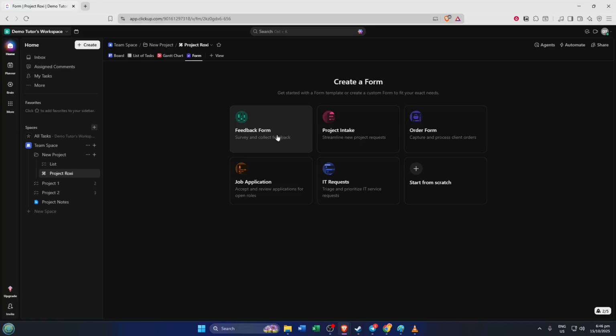ClickUp gives you some really handy preset form templates to choose from, like a feedback form if you want to gather thoughts from your team or clients, a project intake for onboarding new projects, an order form, a job application, or even an IT request form. And if you need something more customized, there's always the option to start from scratch. The presets are great for saving time, especially if you're not sure what questions to ask. Think of it like having a recipe ready, but you can always tweak the ingredients later.